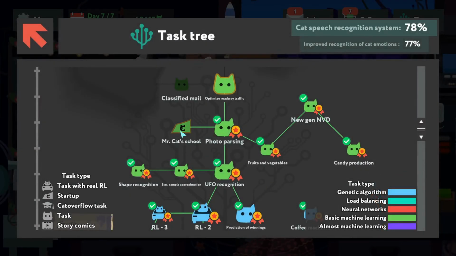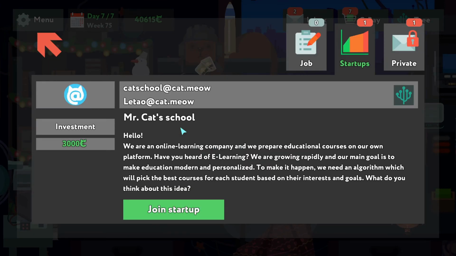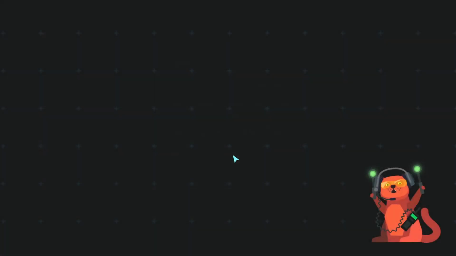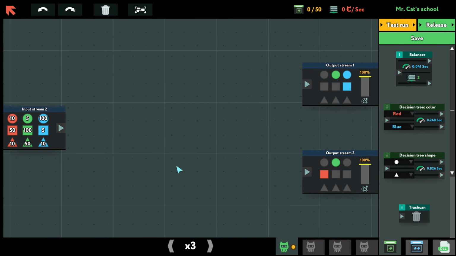Tree. Mr. Cat's School. Hello, we are an online learning company and we prepare educational courses on our own platform. Have you heard of e-learning? We are growing rapidly and our main goal is to make education modern and personalized. To make it happen, we need an algorithm which will pick the best courses for each student based on their interests and goals. What do you think about this idea? That's good. Invest 3,000. Okay, so it's just the colors and shapes again. We need 100% accuracy.